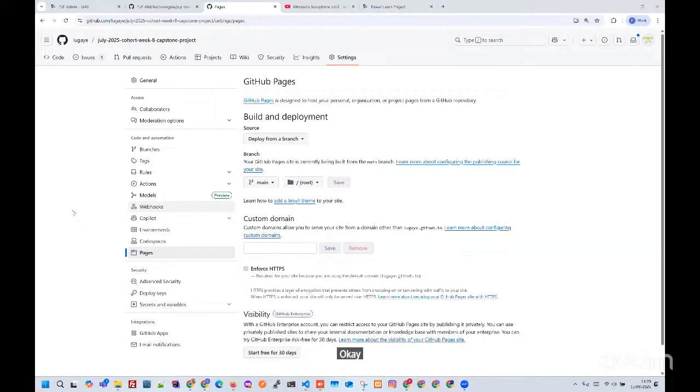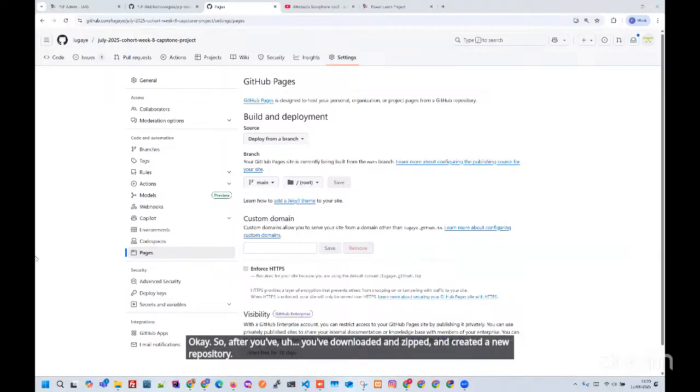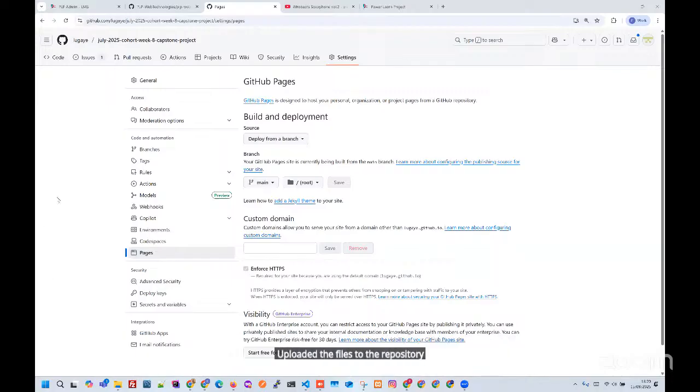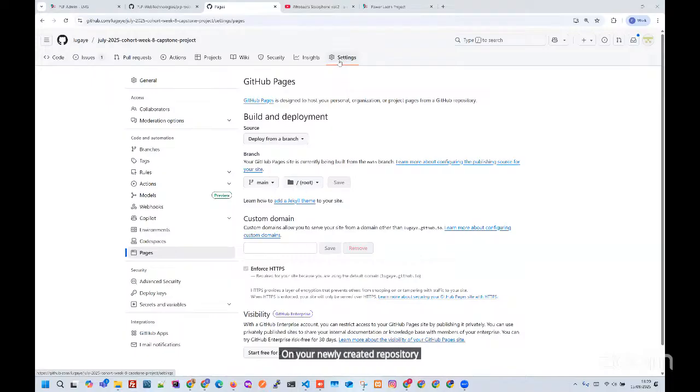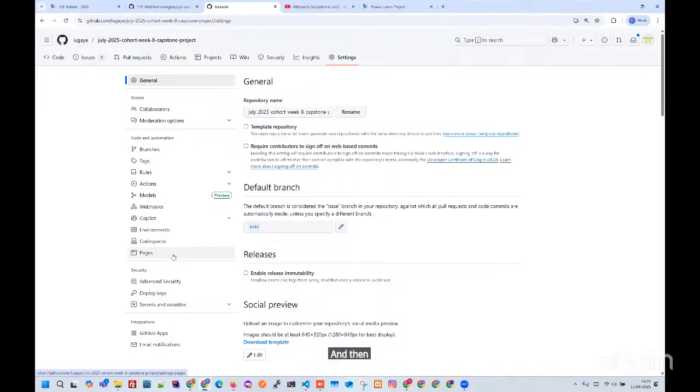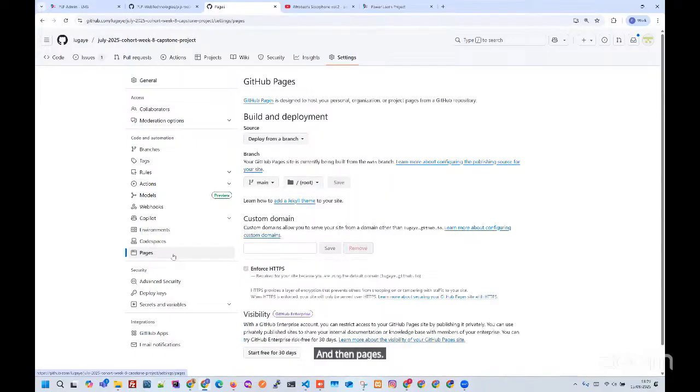Okay. So after you've downloaded, unzipped, and created a new repository, uploaded the files to the repository, then you come to settings, navigate to settings on your newly created repository. Yeah? So let us get that clear. On your newly created repository, navigate to settings and then pages.